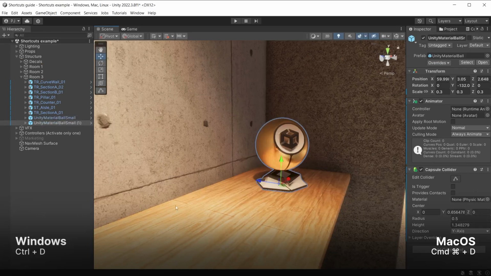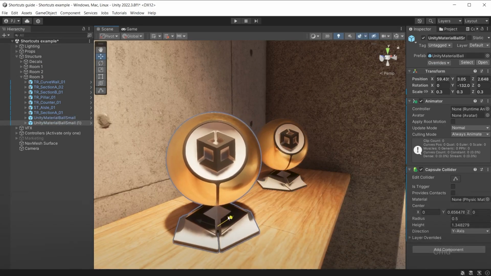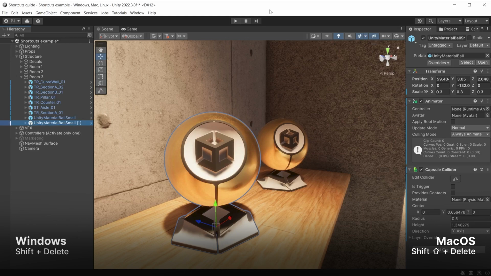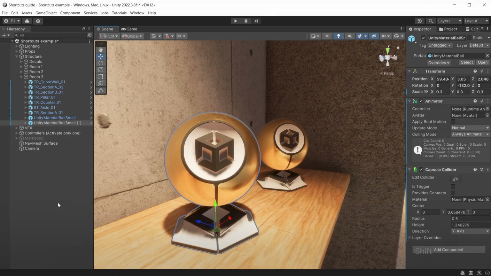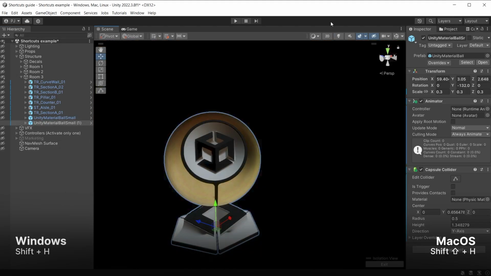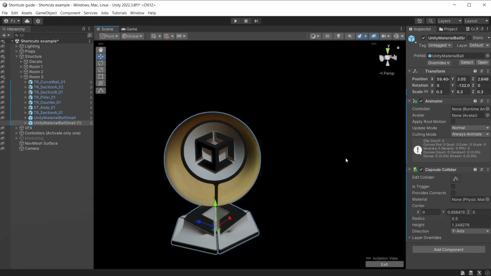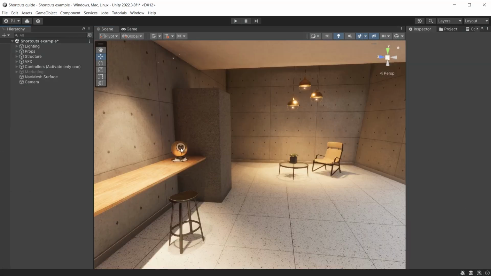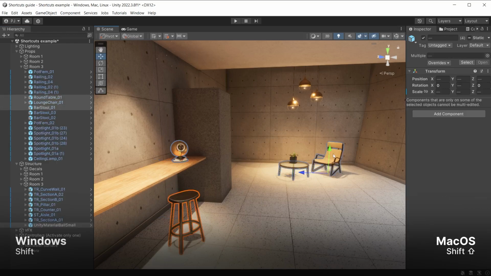Press Ctrl and D on Windows, Command and D on Mac to duplicate an item. To delete an item, press Shift and Delete or just delete on its own. Press Shift and H to enter into isolation mode to work on a single object or multiple objects in isolation from everything else. You can select multiple items when holding Shift.